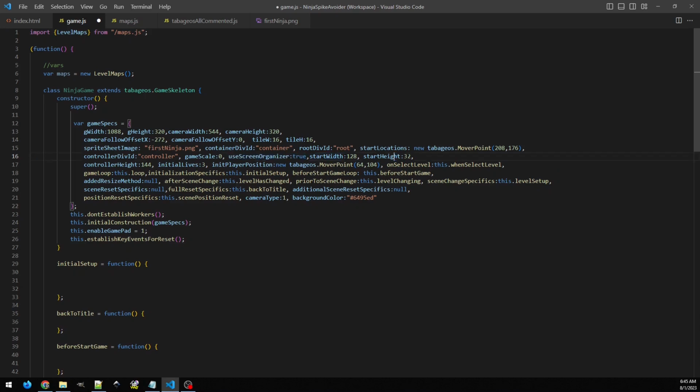The width of the start button, the height of the start button, the height of the touch controller when it appears. The default is 144. And this controller will resize anyway. Initial lives, initial player position, the X and Y location of the player at the beginning of the game.